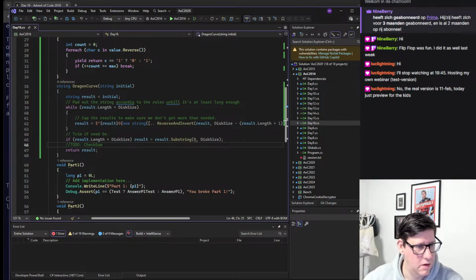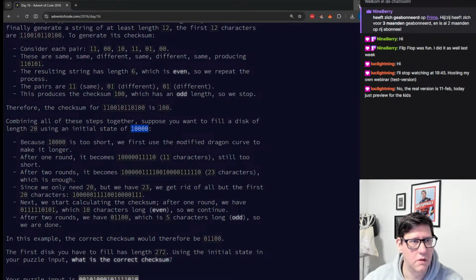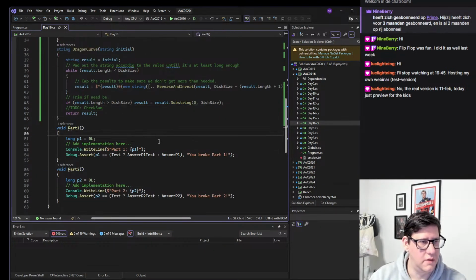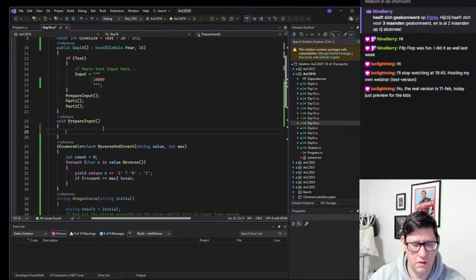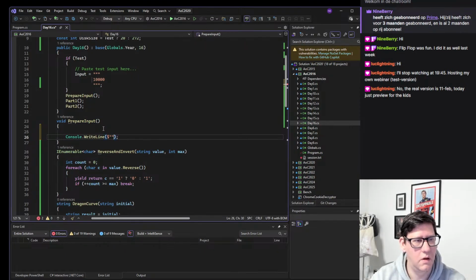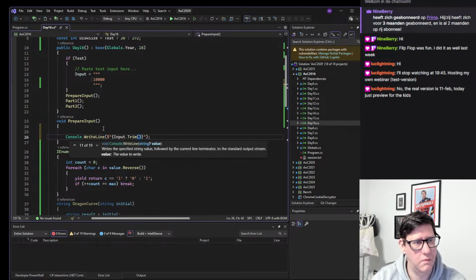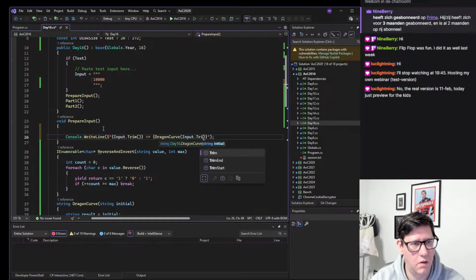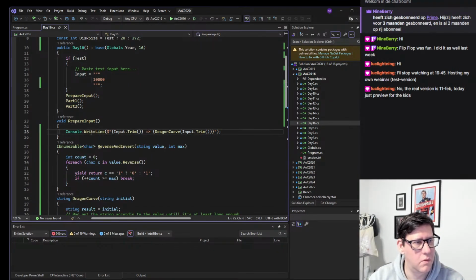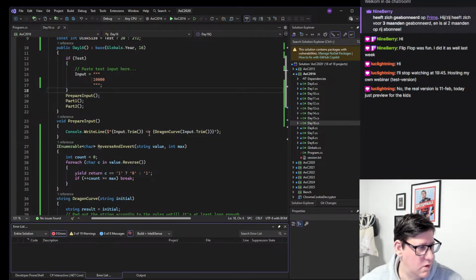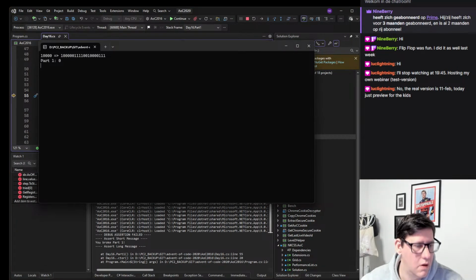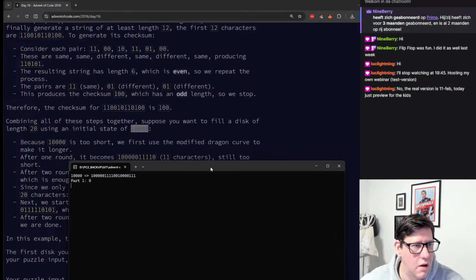checksum, right? Test is true. Let's set this to 16. Boom, boom. So let's do here console.writeLine. So we do input. Let's see if this works, this part. So I think that should be correct, right?